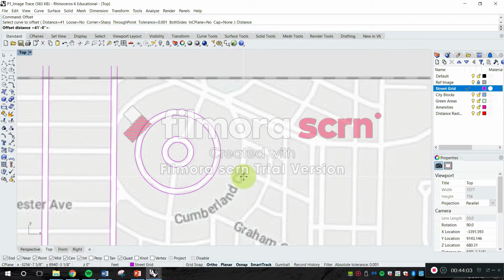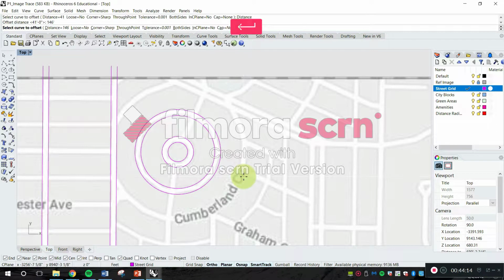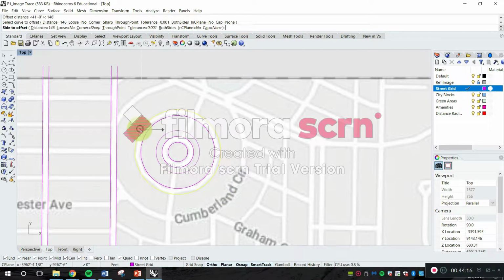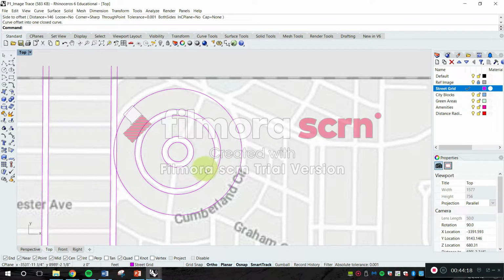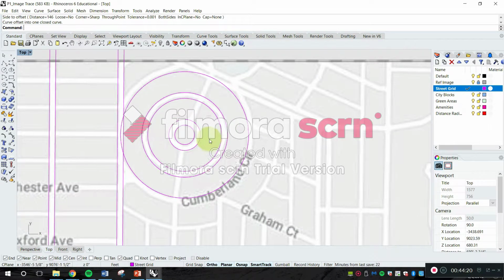You guys want to make a bet? Do you think it's the same size as the other one? We'll bet a Snickers or something. Pretty close, right? Let's try it. I think it was 146, right? 146 feet. Enter, and I offset this right there. That's pretty close. All right, pretty close.